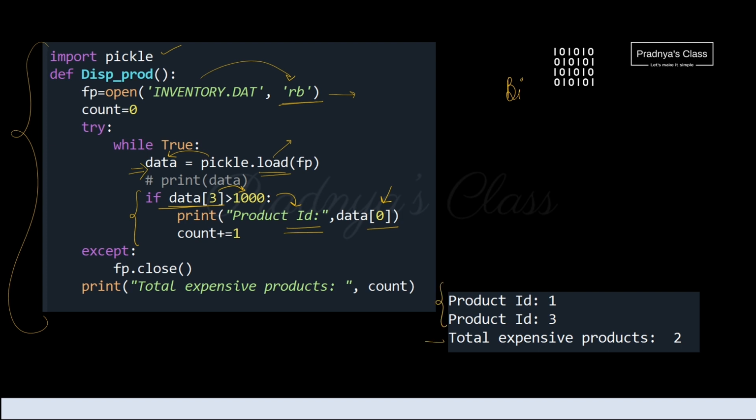What is left now? We have to count those products. For counting, we have initialized one variable count to 0, and when the criteria get satisfied, we will increment it by 1. And at last, we will be printing the count of the expensive products.